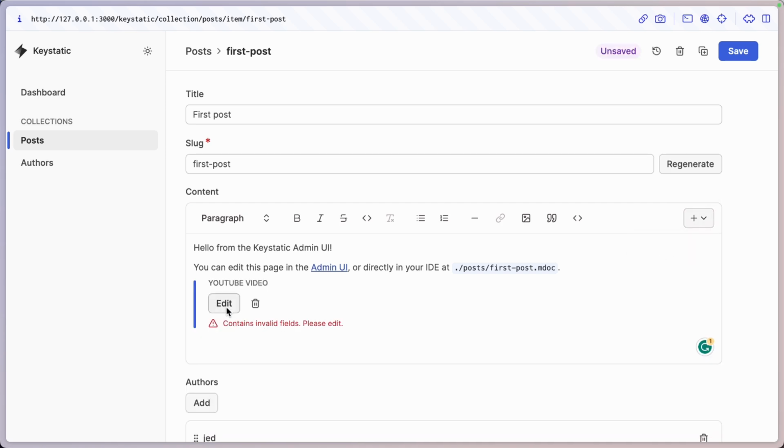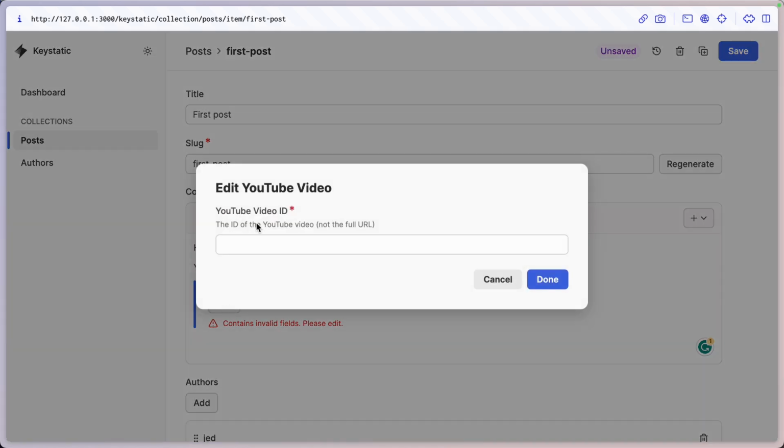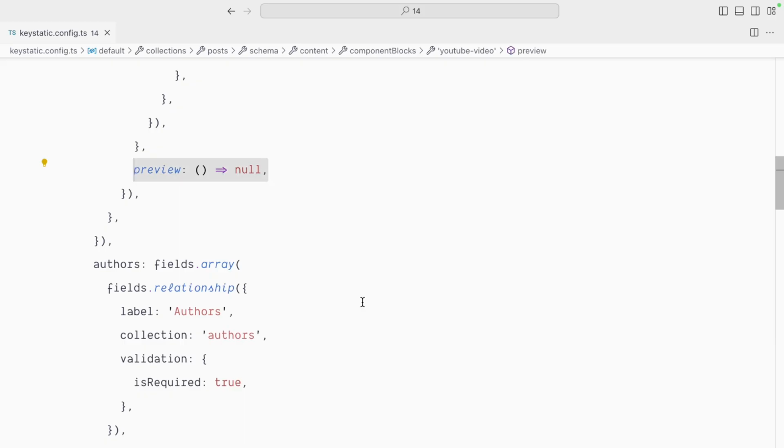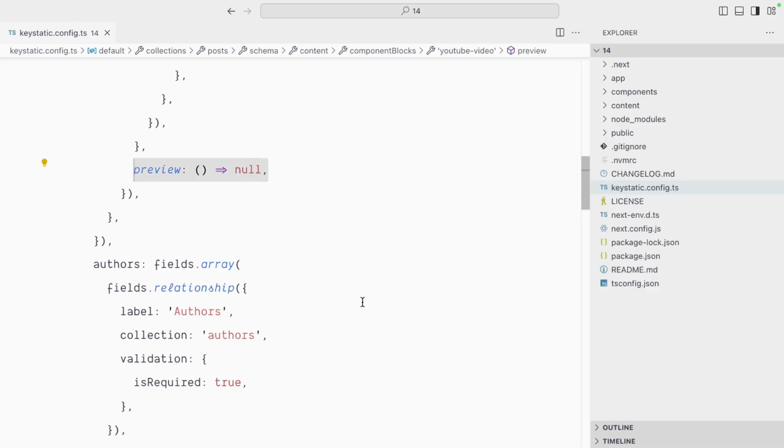This adds a bit of UI with an edit button where I can add the mandatory video ID. So let me leave it empty for now. I'll cancel this, and let's see about improving the preview for this component. I can return JSX in the preview here, but if I want to do this, I need to change the extension of the Keystatic config from TS to TSX. So now it knows to handle the syntax.